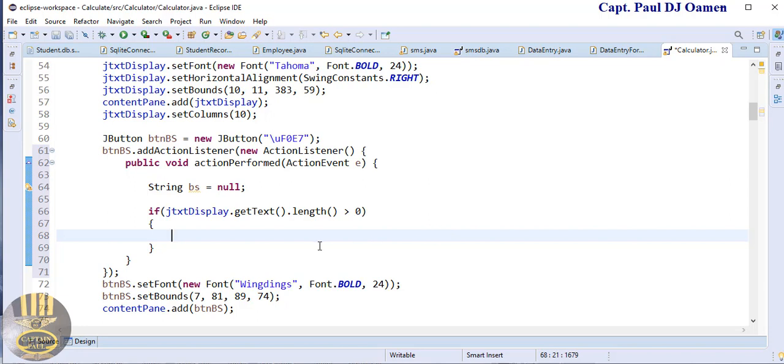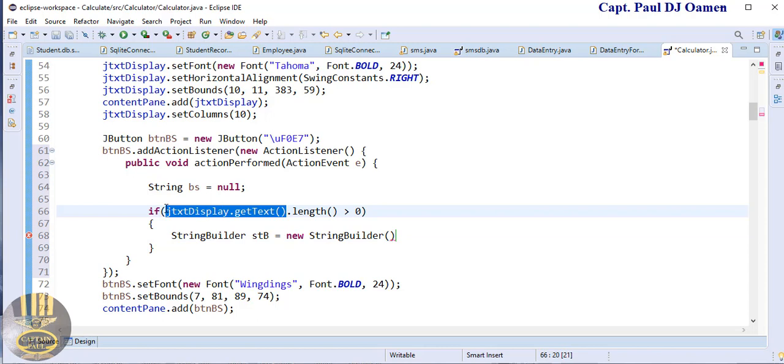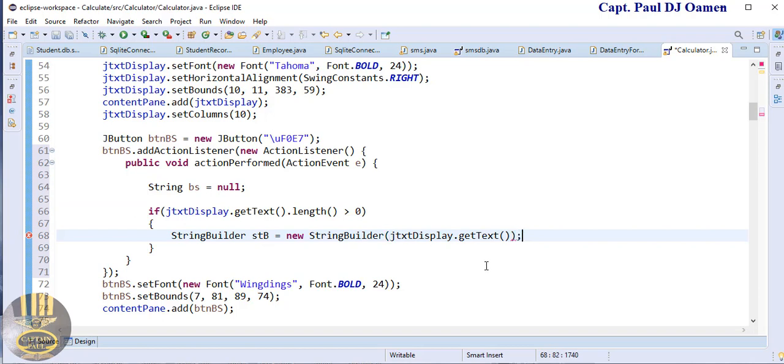Okay, let's grab string builder this time around. I'm going to say string builder, I'll call that stb. That will be equals new string builder. Let's grab this, paste that in there, and the string builder is going to have the following values. Grab this, paste that in there, and enter semicolon out here. There we go. That is fine.